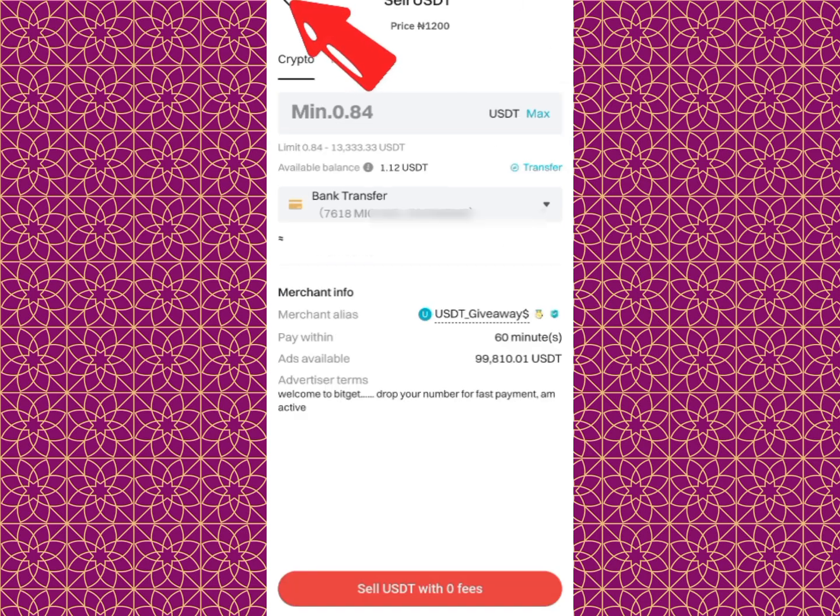So now I can come and click on maximum, and the cryptocurrency, the coin, will appear. Look at it, it has now appeared there. You now see what it is worth in naira, in my currency. It is worth 1,344, that is 1.12 USDT. Okay, so now I'm going to come down and click on sell USDT. There's no fee attached to it. And also, if you're doing this, make sure that you don't go back and forth, because if you do that, they'll give you a timeout.